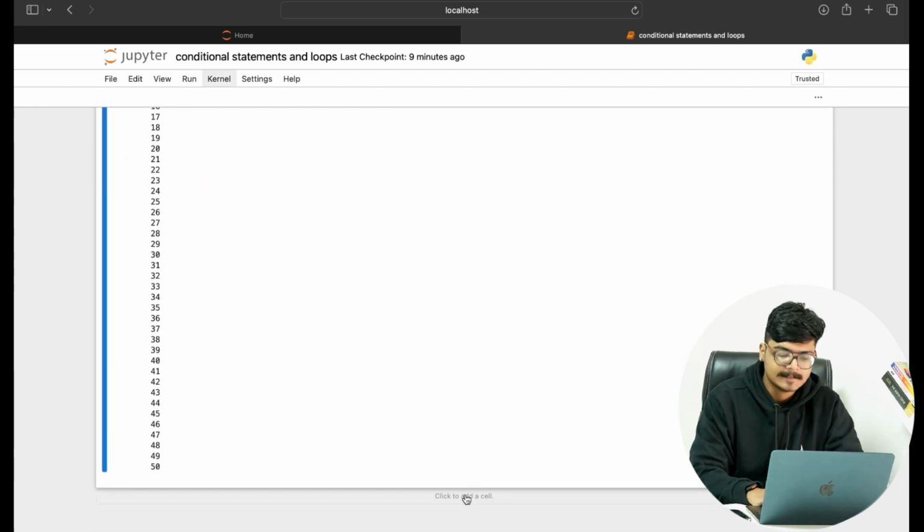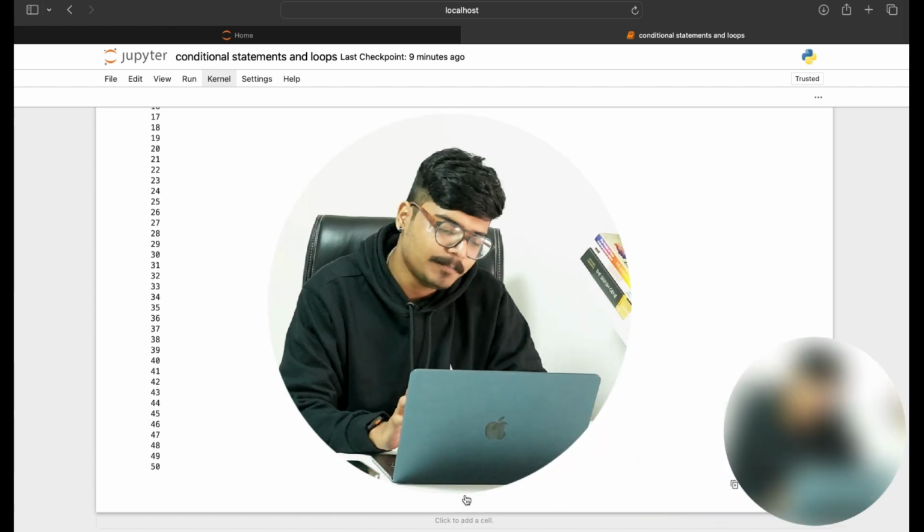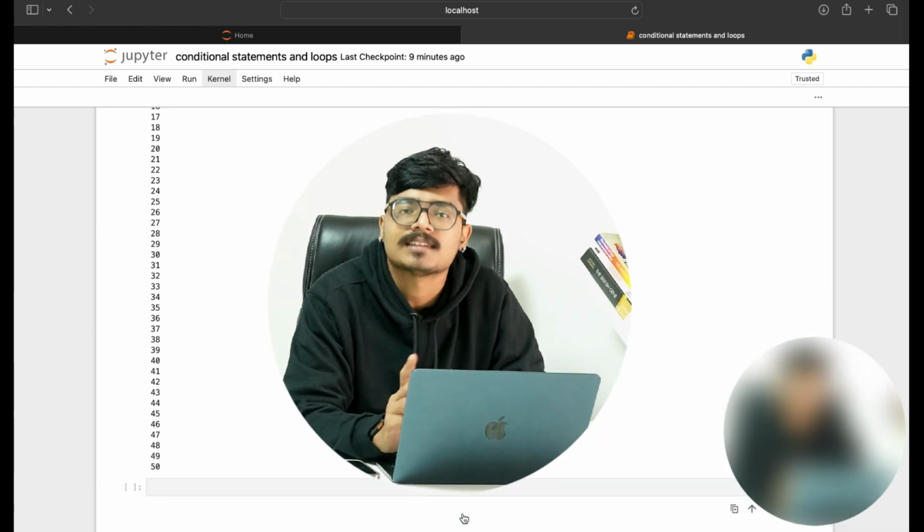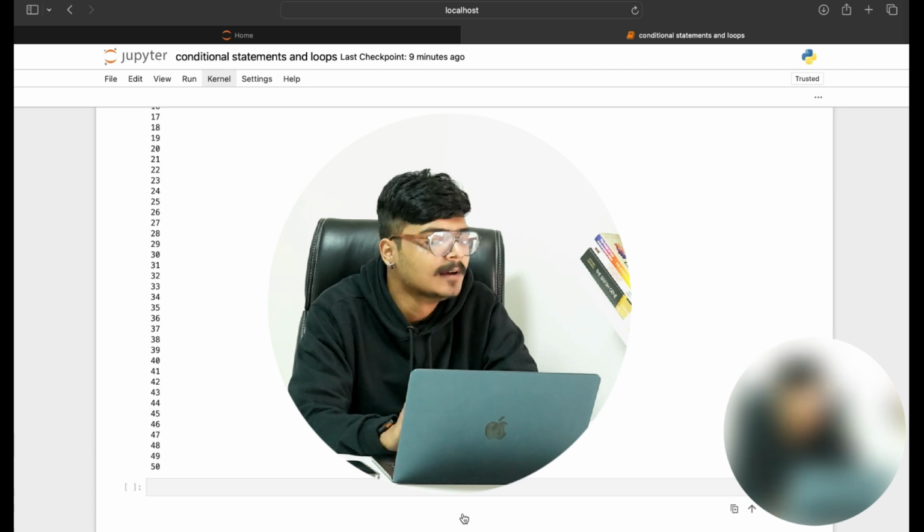As simple as that. Right, so in this case, the main point is that you know how many times your loop has to run initially, okay? Before you start coding, you know how many times your loop is going to run, right?